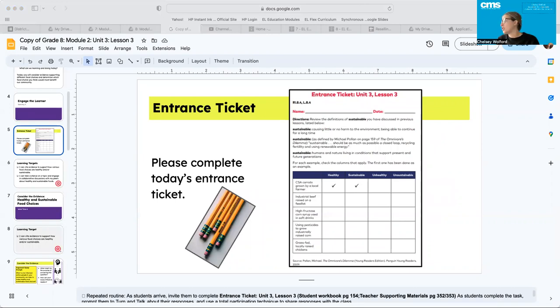All right, guys. So let's go over the categories together and make sure that you guys made the correct choices in your selections. All right, so the first one was done for you, but the second row says industrial beef raised on a feedlot. You guys should have checked unsustainable. The third row says high fructose corn syrup used in soft drinks. You guys should have checked unhealthy and unsustainable.